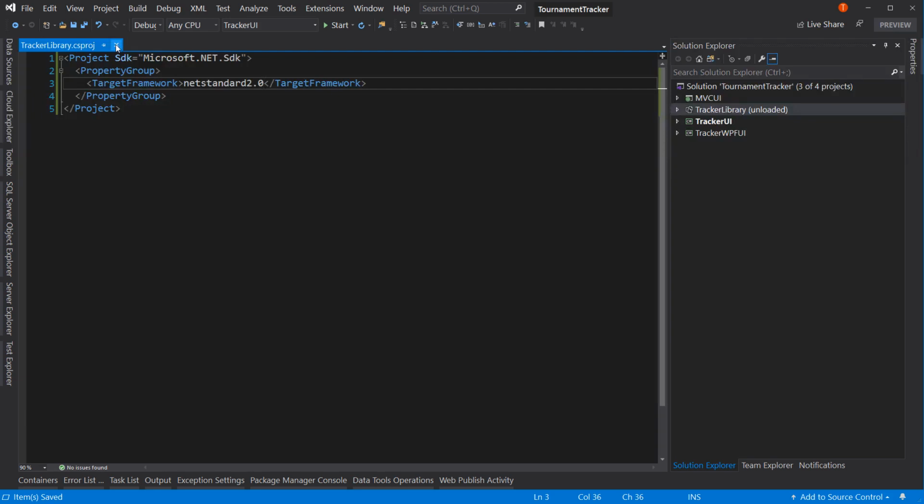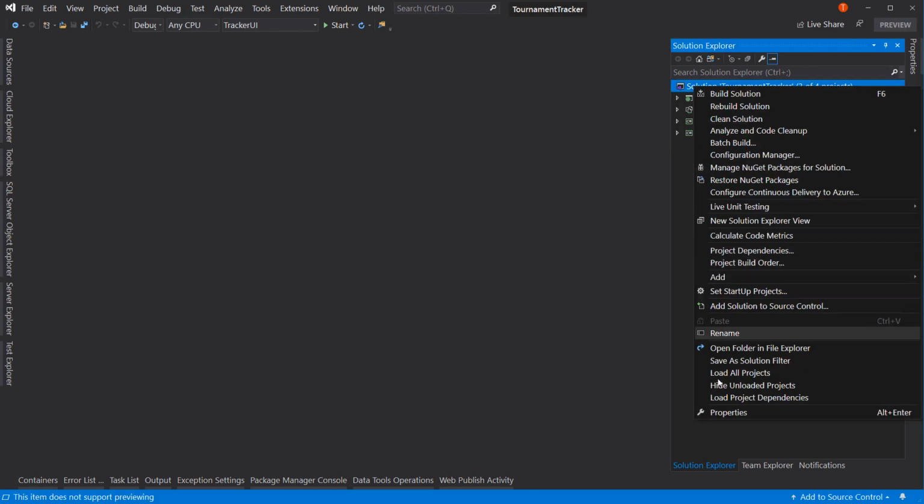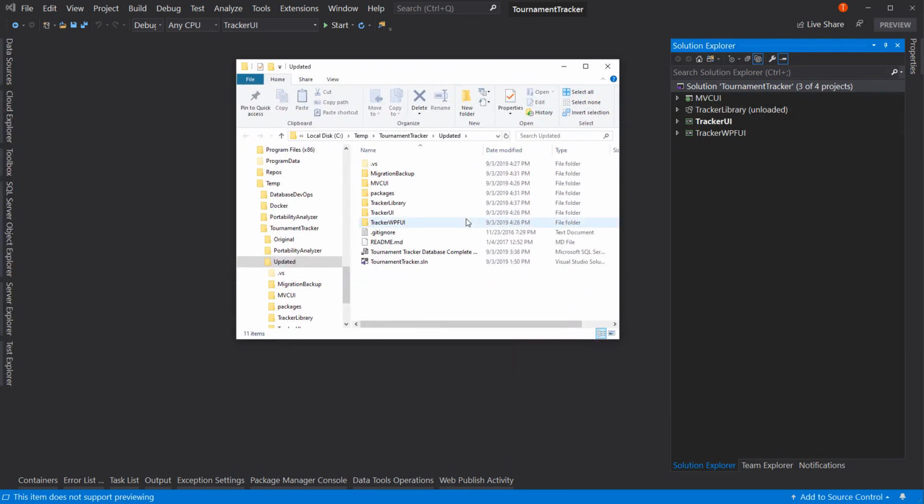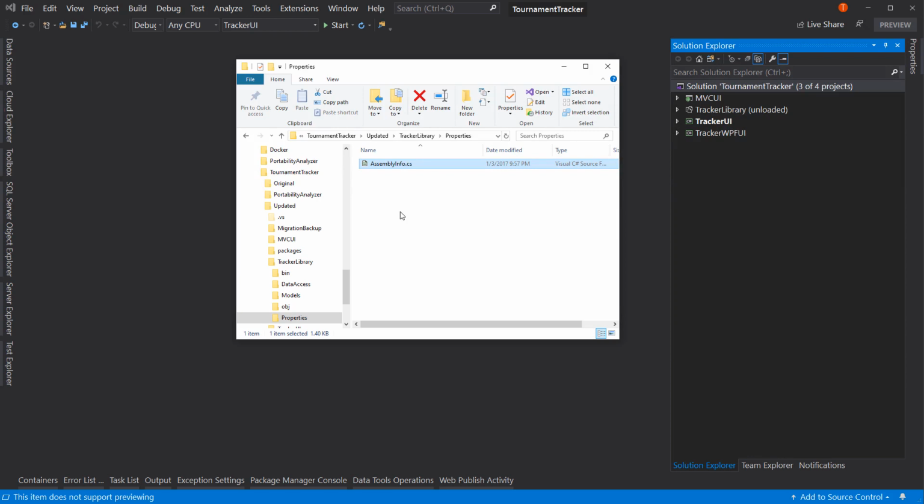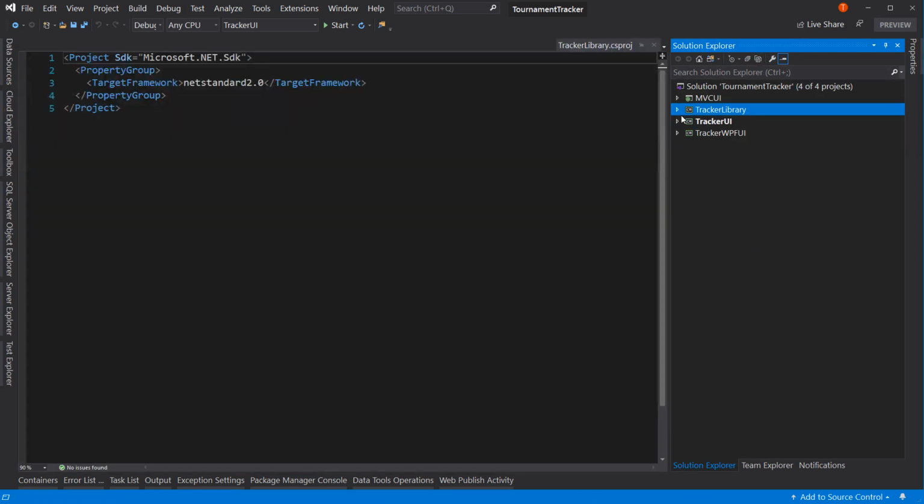I'm going to hit save. I'm going to close that out. The other thing I'm going to do, let's go to my solution itself, right click and say open folder in File Explorer. And then in the tracker library, there's a properties folder. Inside there's AssemblyInfo.cs. Let's delete that. Okay. Now we have those two things done. Let's right click on our tracker library and say reload project. And now notice it comes back up.